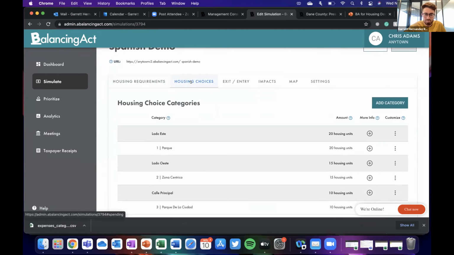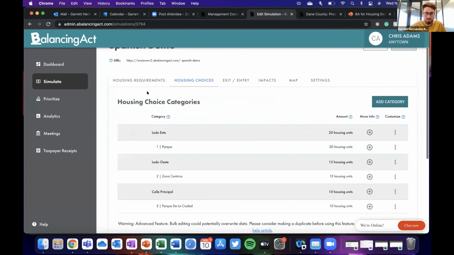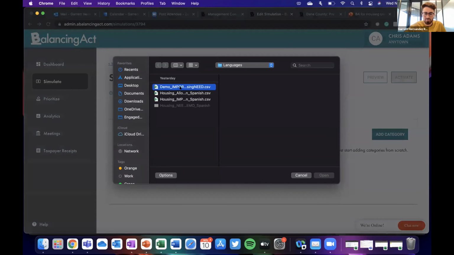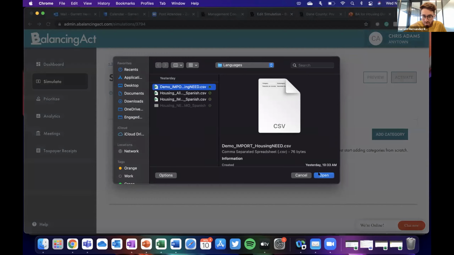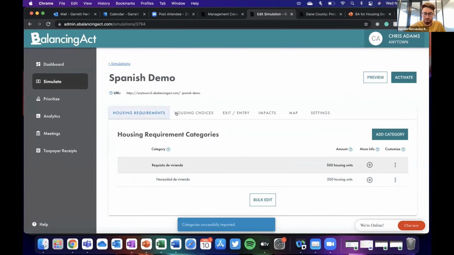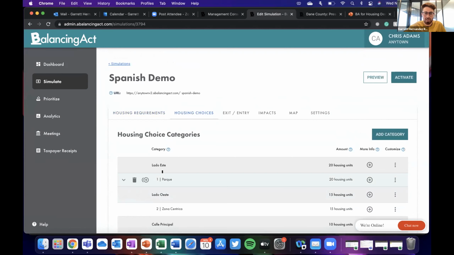And housing requirements, because before we can preview it, as a reminder, you need data in both your housing requirements and housing choices. I'm going to go into my housing requirements. I have a CSV already ready, and it's already in Spanish. So now that I have my Spanish translations, all coming from the first simulation that I had completed, I'm going to click preview.